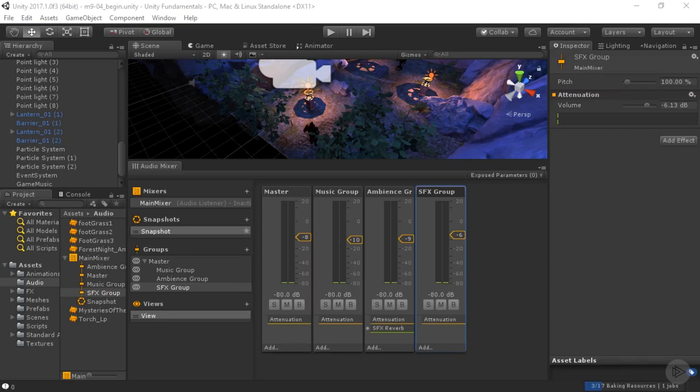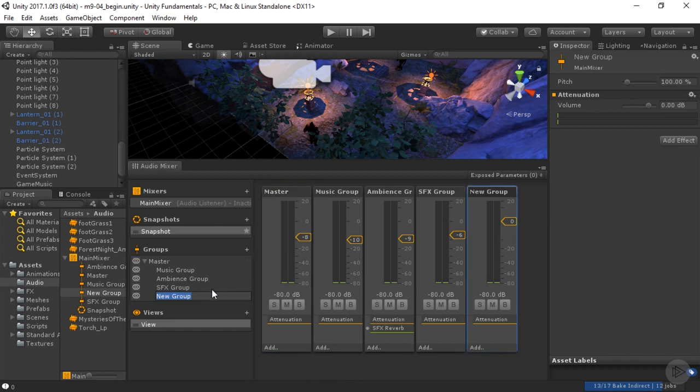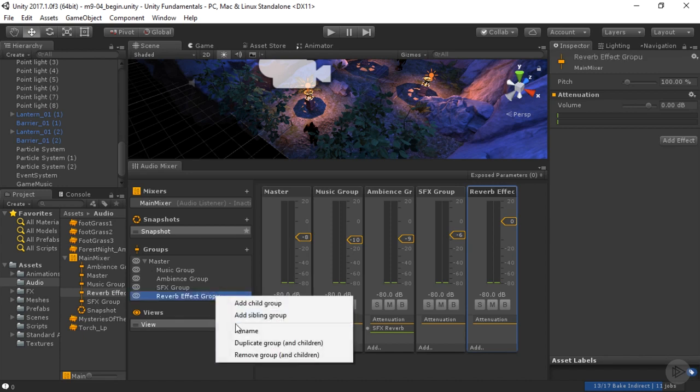In this clip, we're going to learn how to use the send and receive effects. So let's go ahead and create a new group under the master. And I'm going to call this reverb group or reverb effect group. How about that? And let's make sure we spell that correctly.